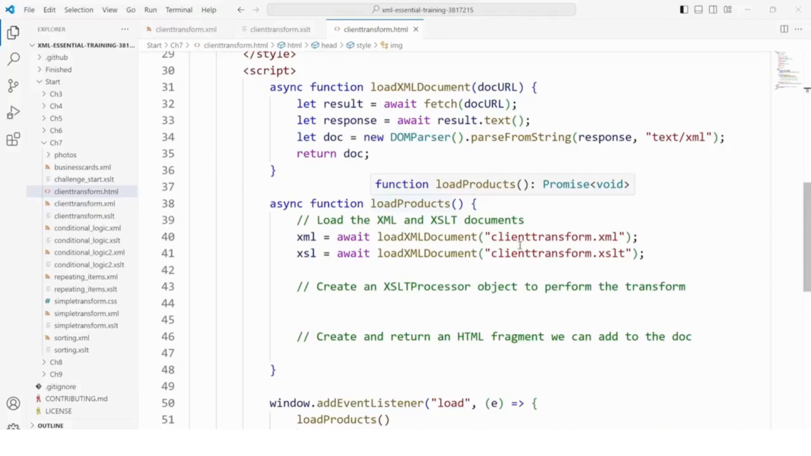You can see that I'm loading both the XML source data and the XSLT style sheet using my load XML document. And remember, my XSLT is XML. It's just a style sheet defined using XML syntax. So once both documents are loaded, I need to process them using an XSLT processor to create the resulting HTML table that's going to go into the document.